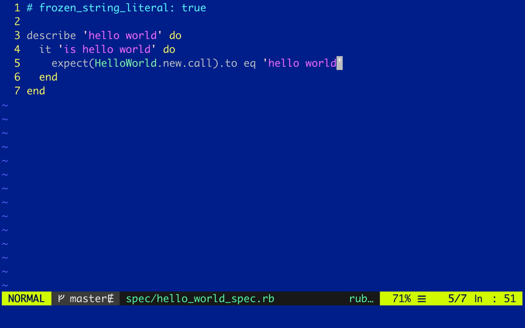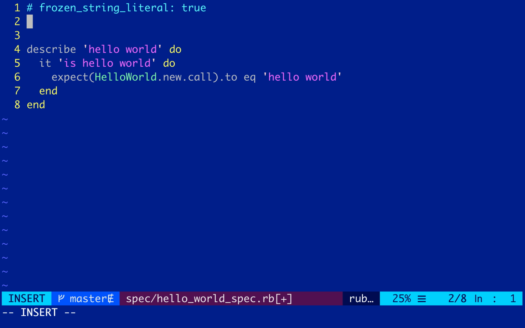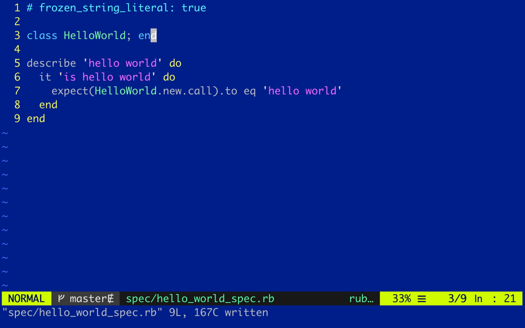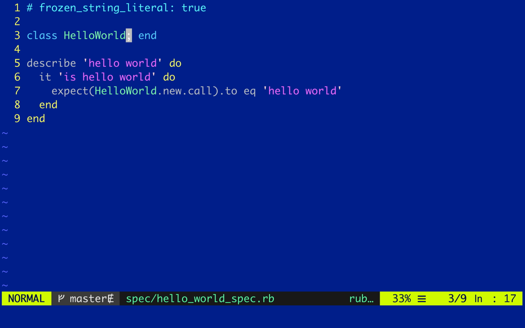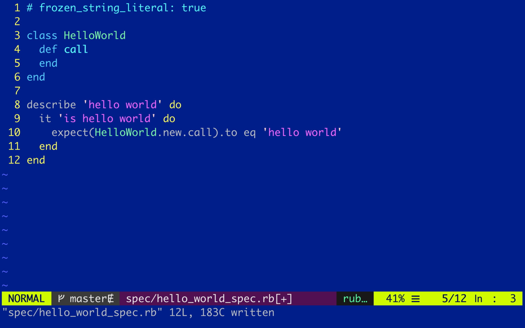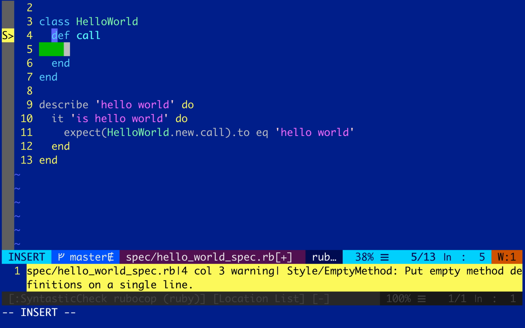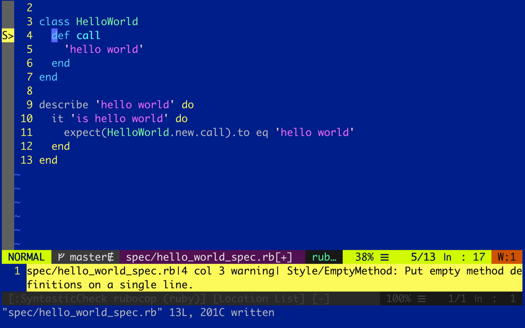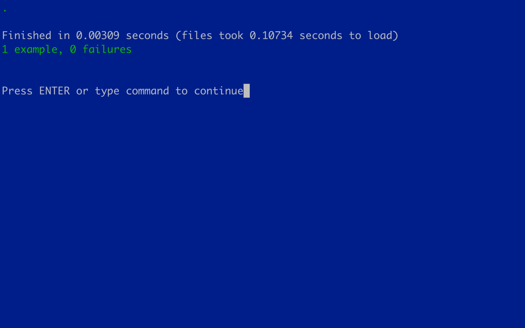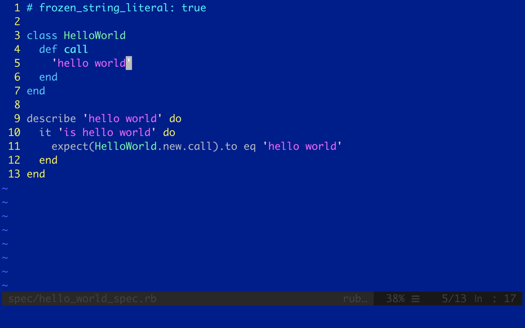Failure, uninitialized constant hello world. The easiest way to do that is to make it here, class hello world, and run. 1 minute left, come on, no call. def call, run. Put empty method definition in 1 line, that's fine. Hello world, run, boom, okay. Okay, that was surprisingly stressful for trying to get hello world done in 3 minutes.